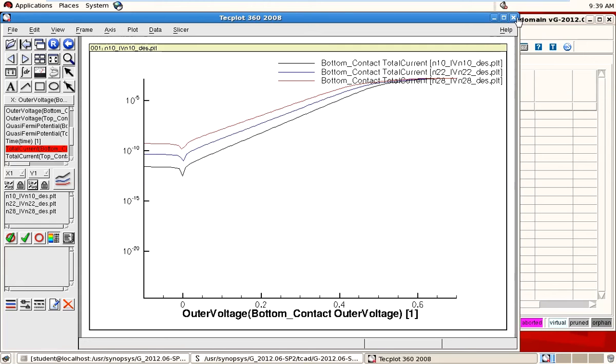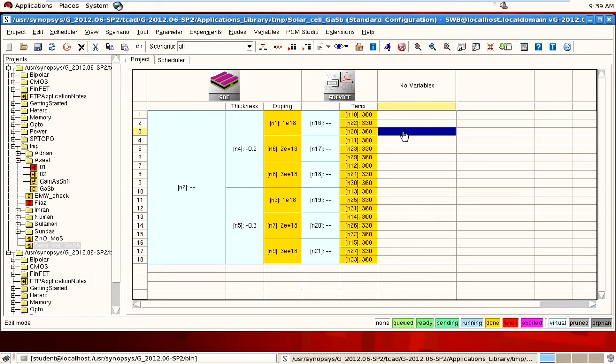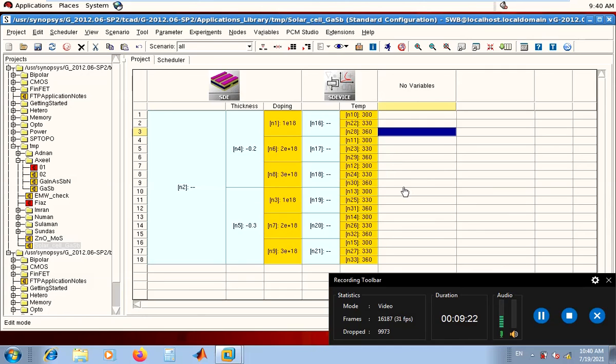Okay, the next step we will run the optical simulation. So close it. What we will do, we will add another tool, the S device tool for the optical one, that will be shown in the next tutorial.